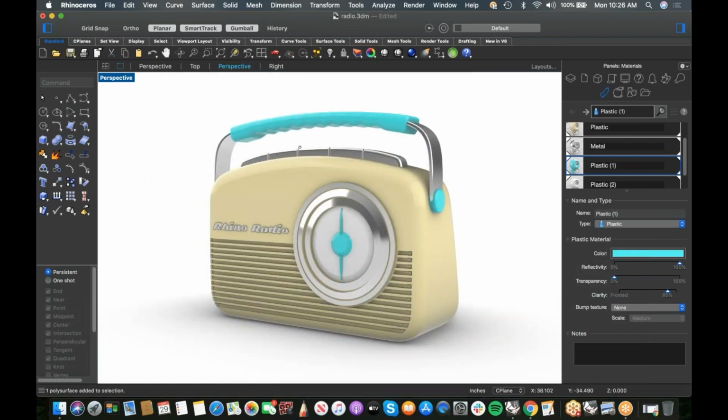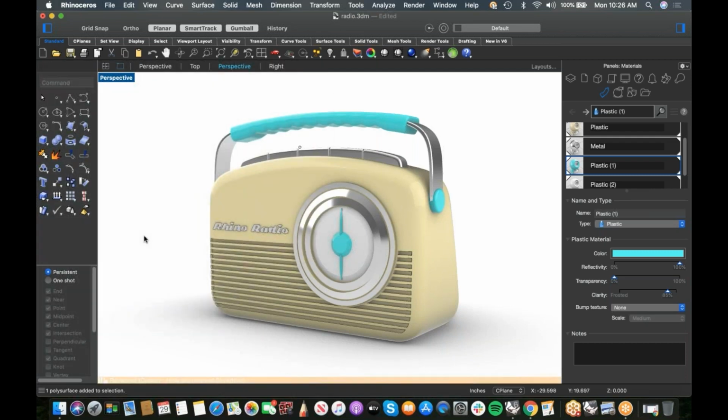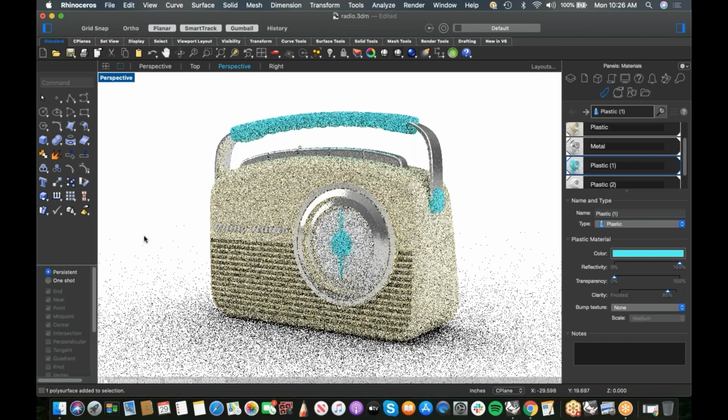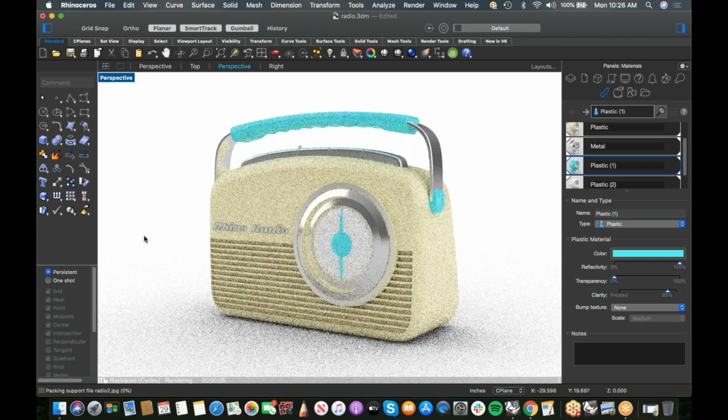Then if we just run a render. On this machine, this is an old MacBook Pro, so this is going to take a while. Somebody says, too old for TikTok. Good, me too. All right.